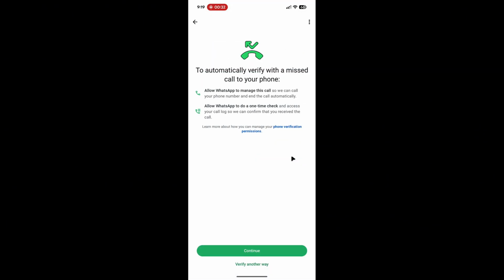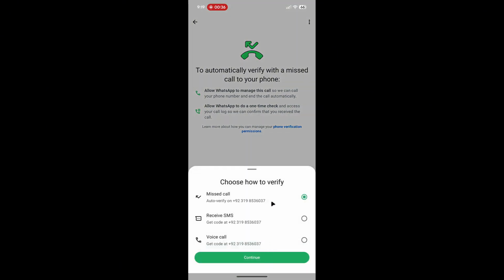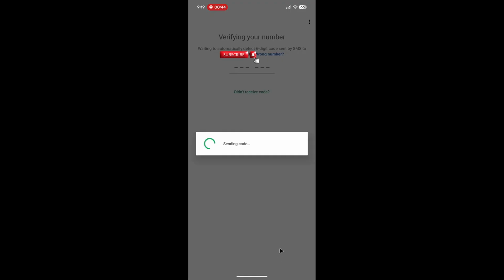WhatsApp showed automatic verification options through missed call. There were two buttons: Continue and Verify another way. If a SIM card is already inserted in your mobile phone, you can simply tap on Continue for automatic verification. In my case, I tapped on Verify another way. Then another page opened called Choose how to verify. There were three options: Missed call, Receive SMS, and Voice call. I selected Receive SMS and tapped on Continue.